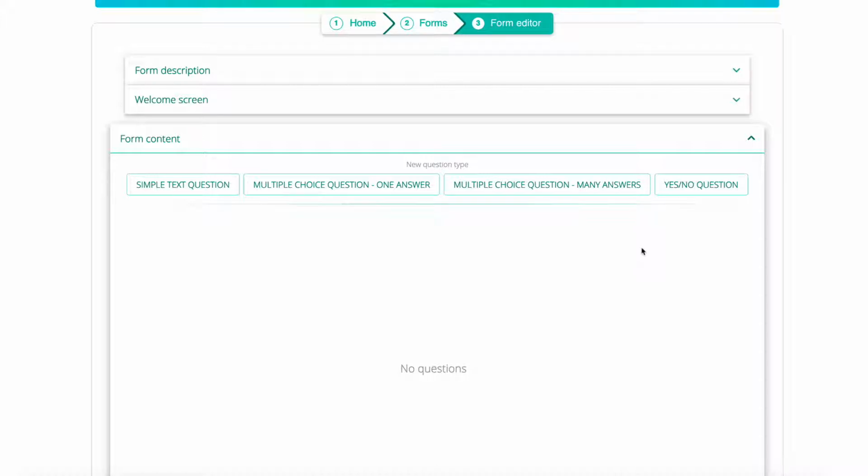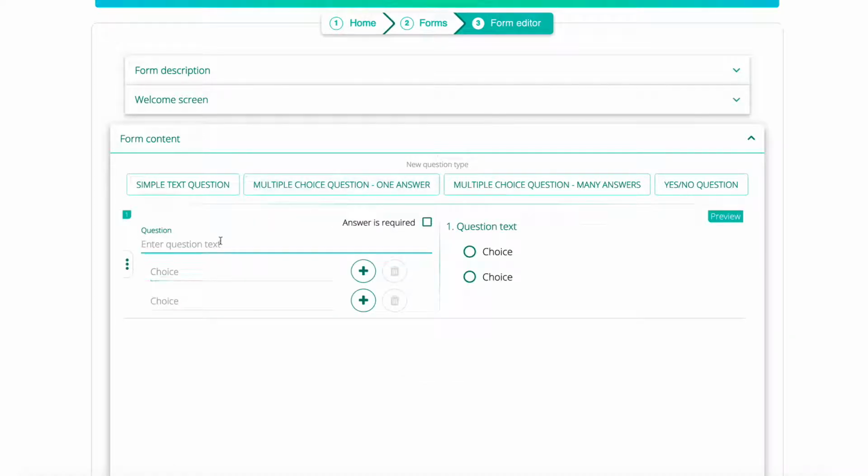Our first question will be, what is your current level of stress? And we'll give our students several options to choose from. Since there will only be one possible choice here, we will click on multiple choice question, 1 answer. And here we will enter our question. We will ask them, what is your current level of stress? And we will give them several options to choose from. Anytime you want to add another option, just click on the plus sign.